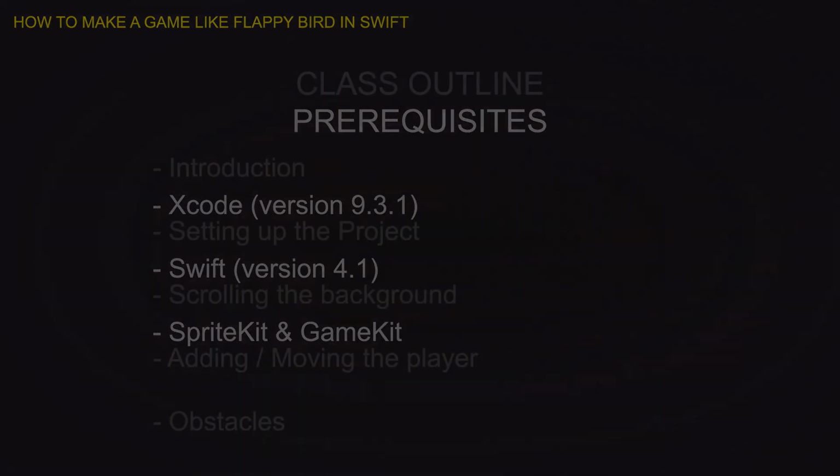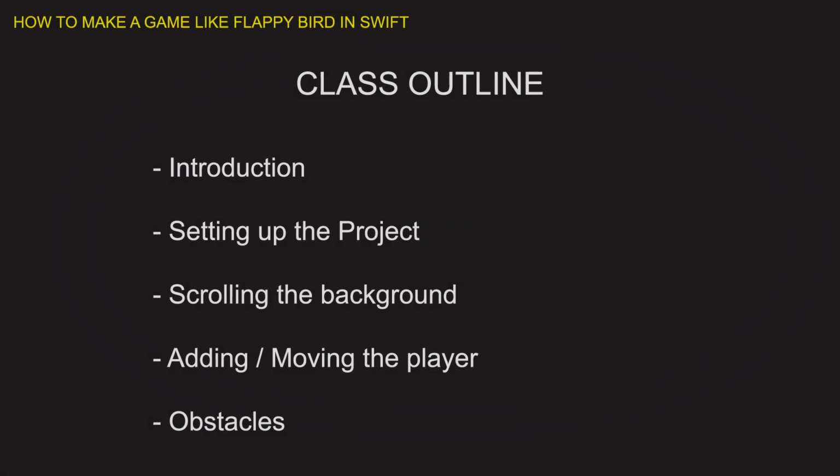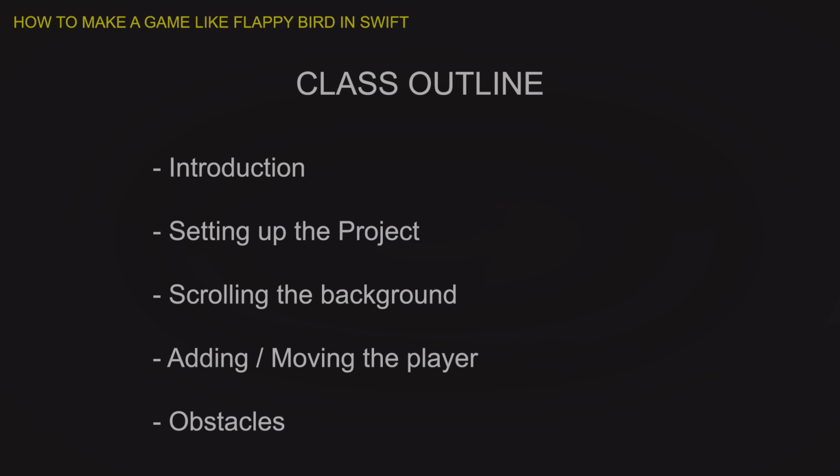Alright, so what are we going to cover in the course as we go along? Well, you've already done half of Lesson 1, so well done, we're halfway through that. In Lesson 2, I'll take you through setting up the project in Xcode, and I'll also show you how we can scroll a background image which will simulate movement. We'll then look at how you can add and move the player using SpriteKit, and similarly for obstacles, we'll look at how you can use sprites to simulate those.